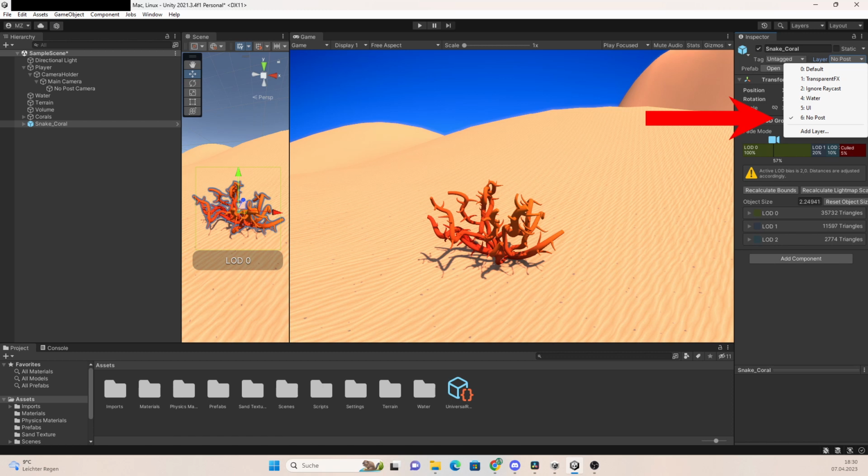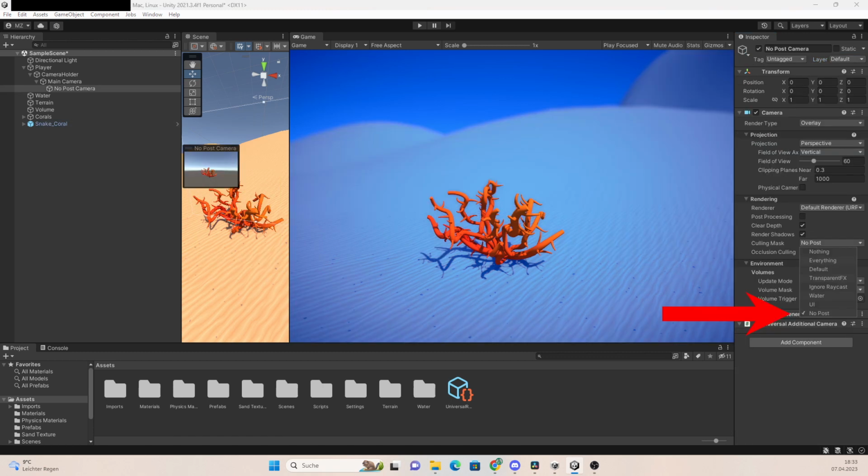Create a new layer named, for example, no post-processing and attach it to all of the objects you want to be excluded from the post-processing. Then on your second camera under culling mask, select this layer.